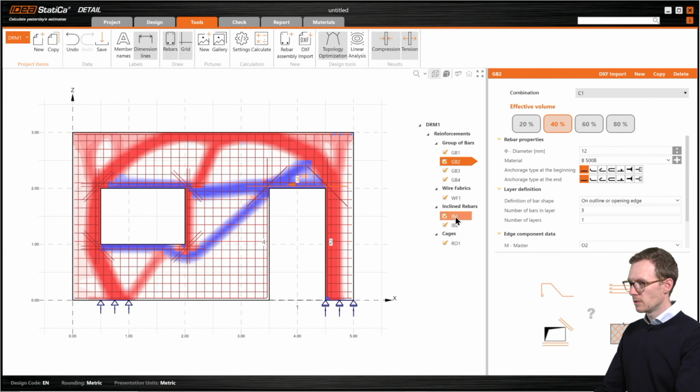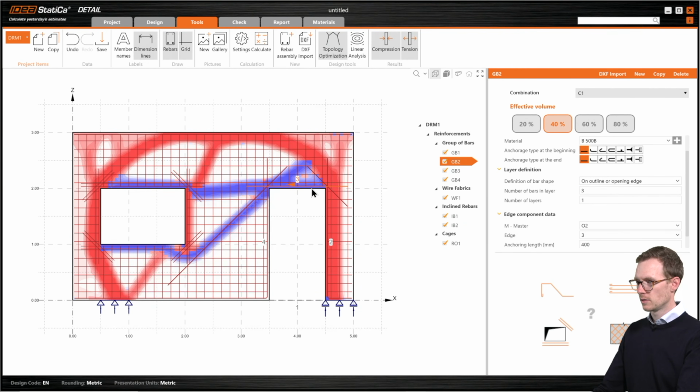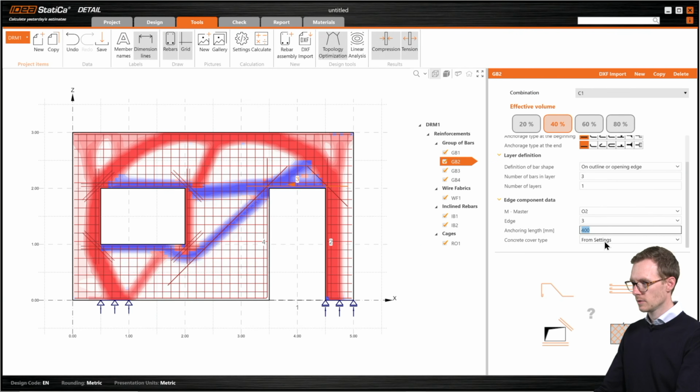So let's start with the incline bar. I will increase the top length to 2500, like so. And then the bars on top of the door, I will increase it to 1700, and now it goes from the top of the window to the top of the door. The reinforcement that goes outside of the wall, you don't need to worry about it. We have set a concrete cover of 30 millimeters, and it will automatically be cut here.